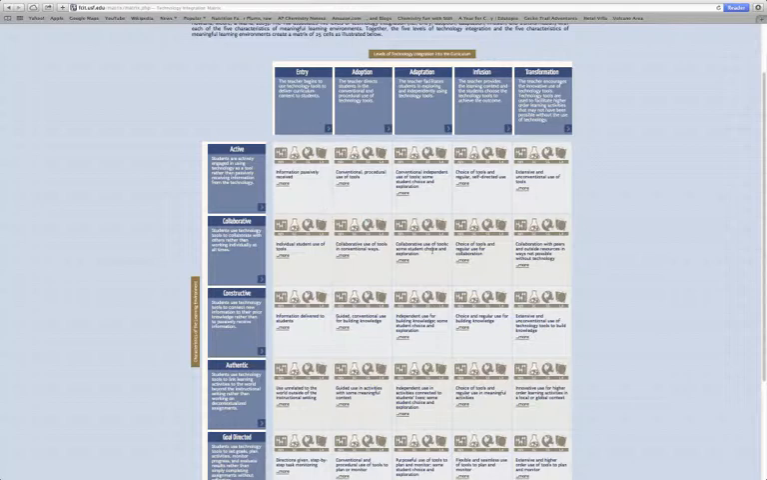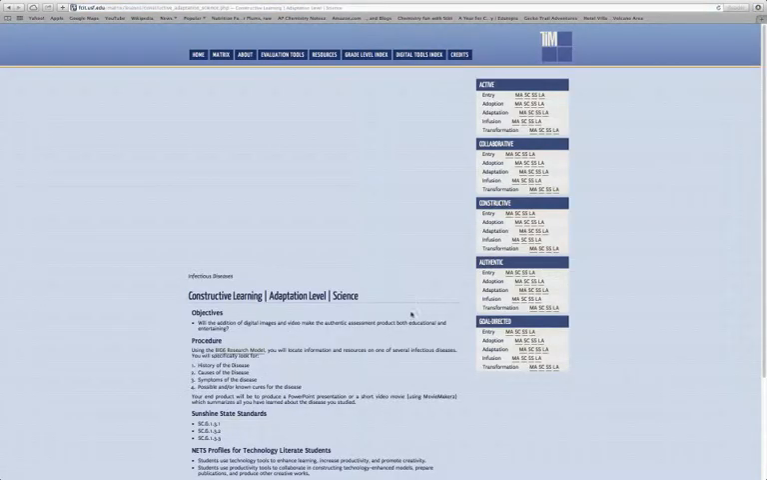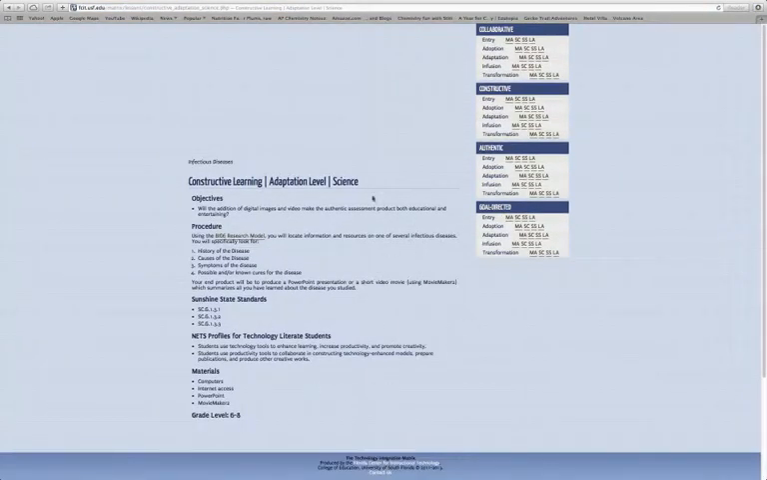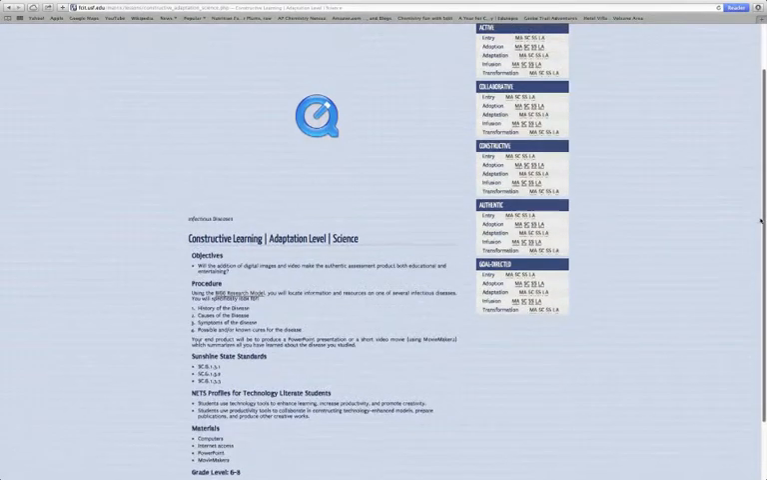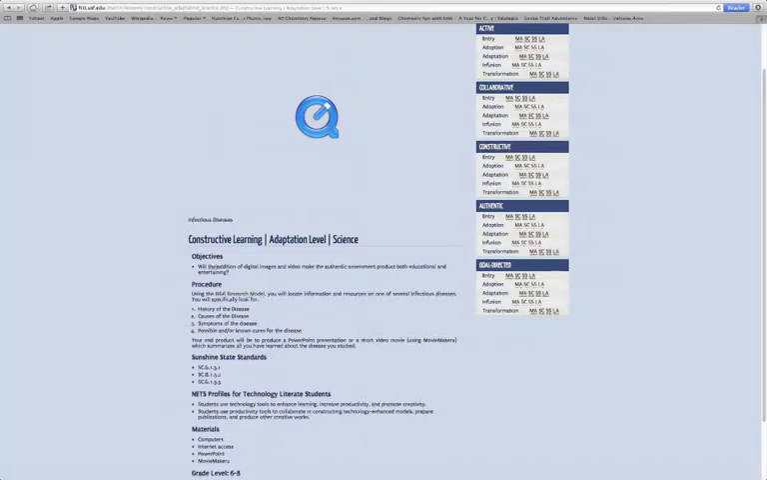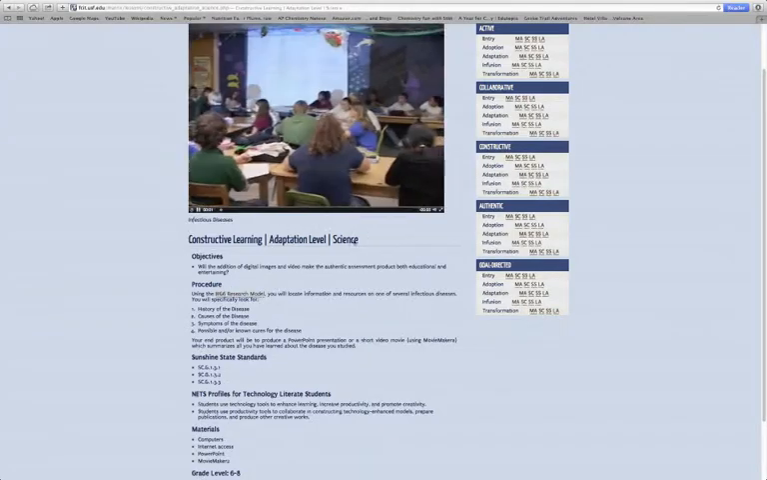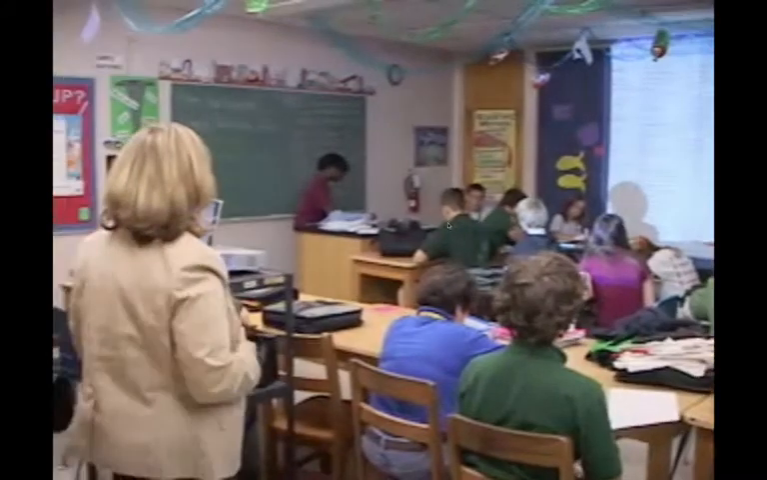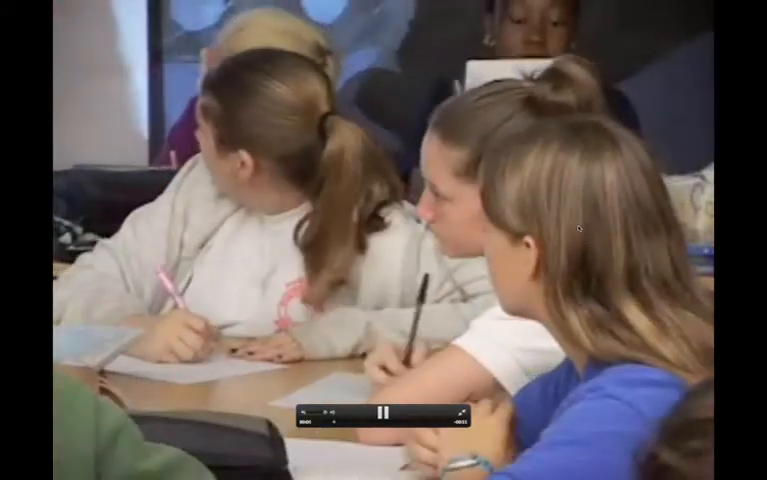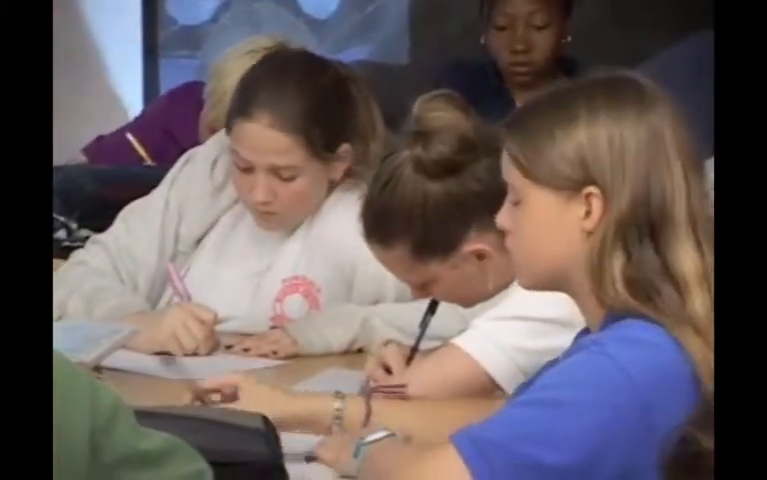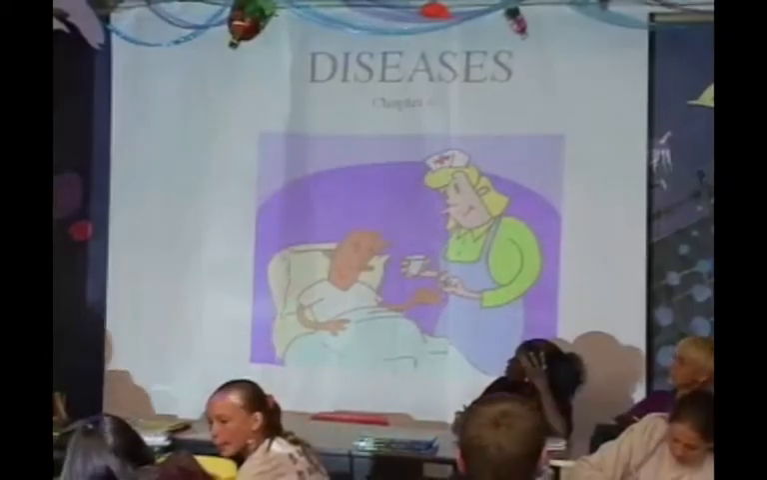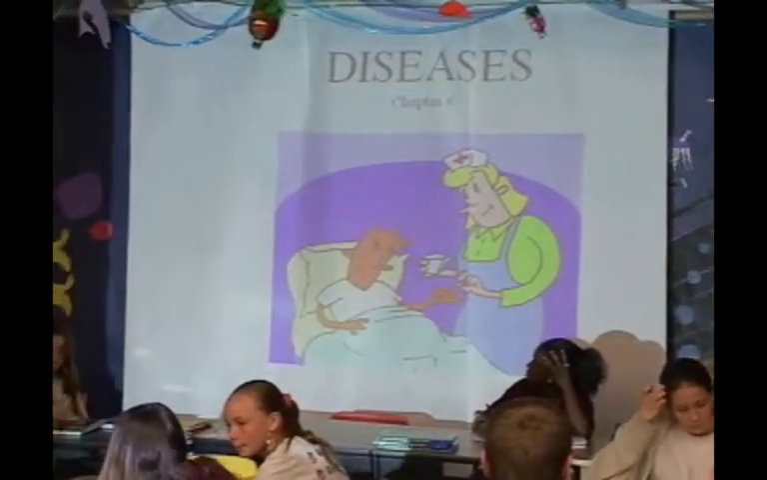So let's look at one video in a constructive adaptation part of the matrix in science. And here we can see what the lesson is about, what the objectives are, what the standards used are, and as it loads you can take a quick look at each of those things. Again, it tells you the level. It's very specific. It's 7th grade science, and we're studying the human biology unit, and in one of our textbook chapters we're studying infectious diseases, and my students are researching different types of infectious diseases.